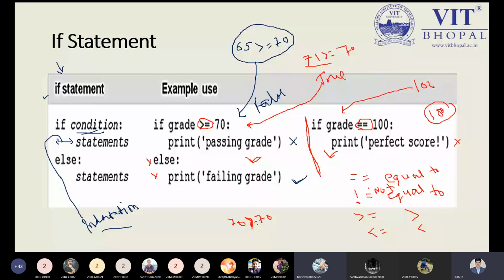So here we have the six important relational operators: equal to, not equal to, greater than or equal to, greater than itself, less than or equal to, and less than itself. So these are the six important operator symbols you need to keep in mind while learning relational or comparison operators. So now this is just an idea about the if statement.